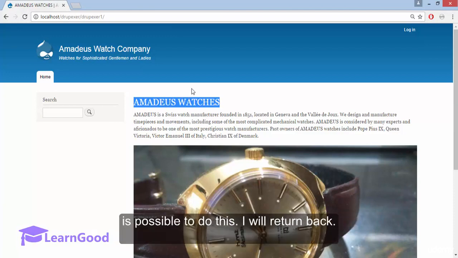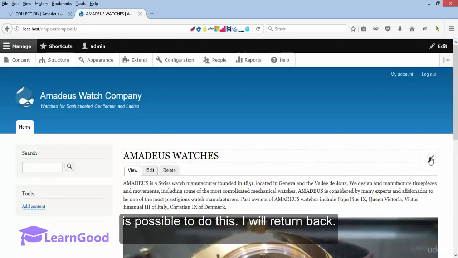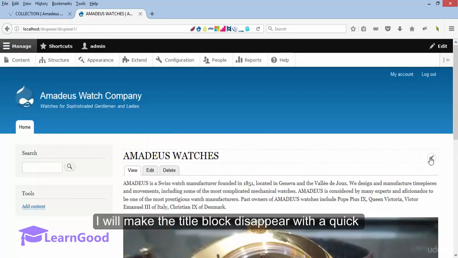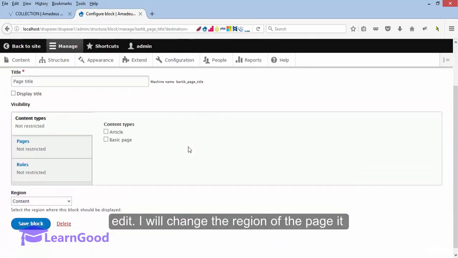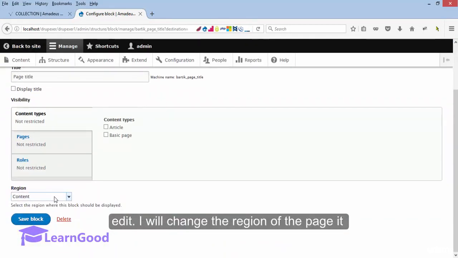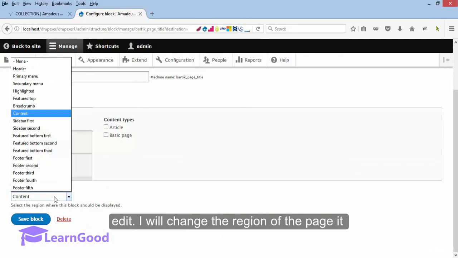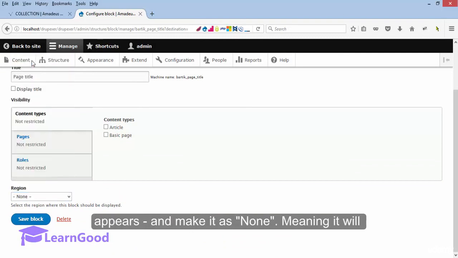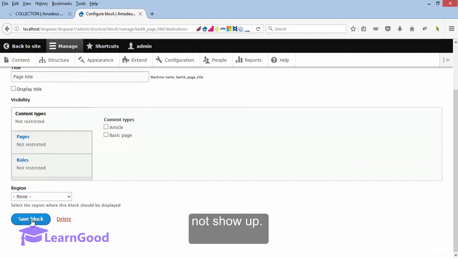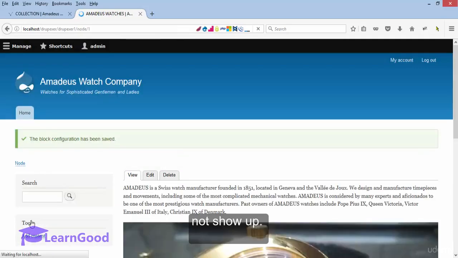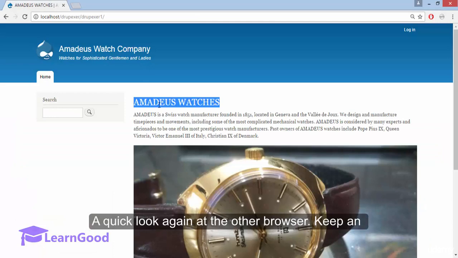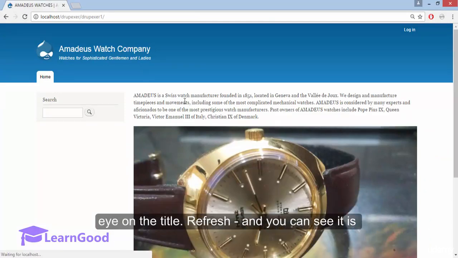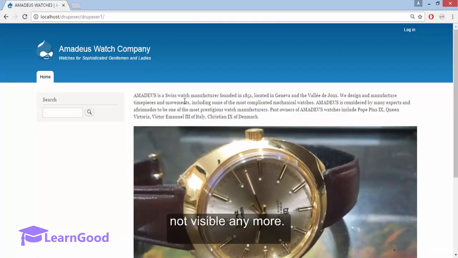And it is possible to do this. I will return back. I will make the title block disappear with a quick edit. Scroll down and I will make the region of the page where this title appears as none, meaning that it will not show up. Great, it's not showing now. A quick look at the other browser. Keep an eye on this title, refresh, and you can see that it is not visible anymore.